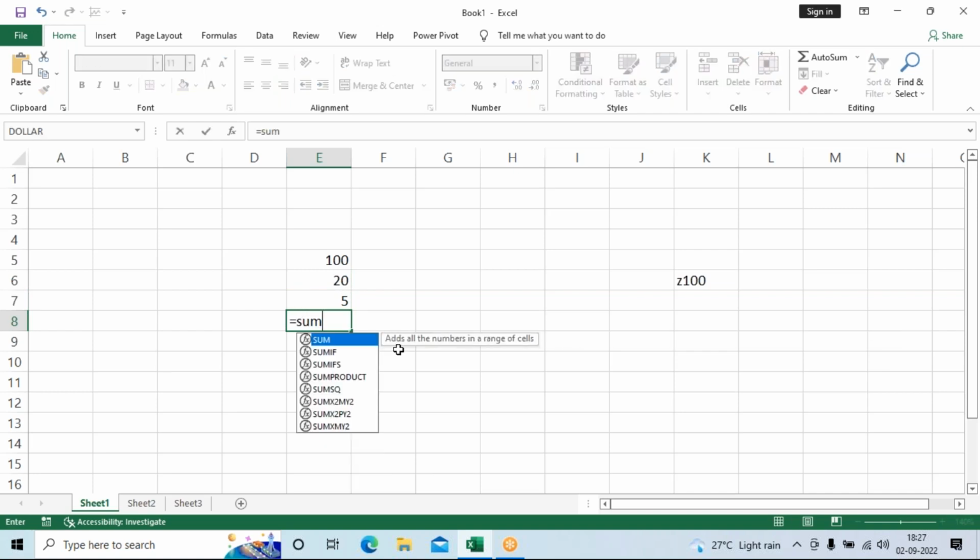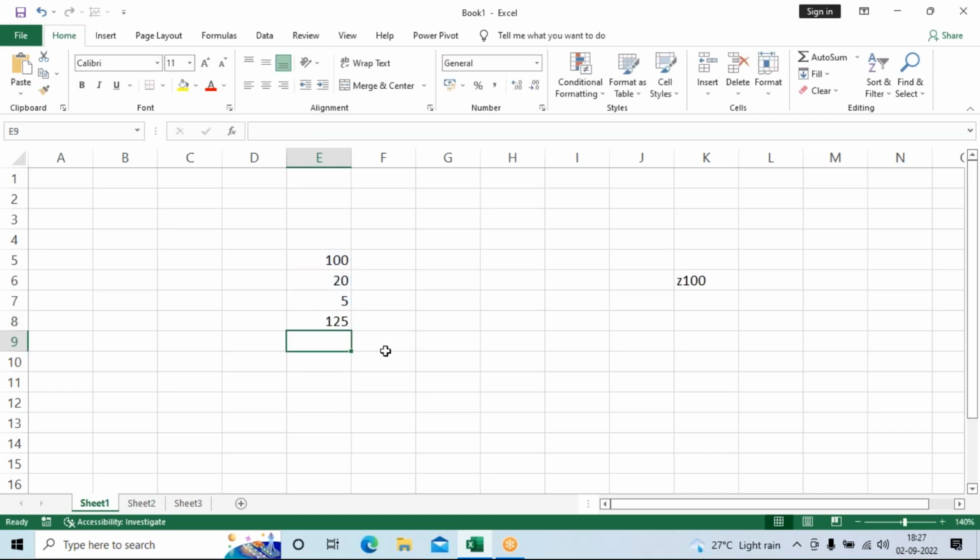Equal sum. Sum is a function which helps you add all the values. You double click on this function. You need to select the cell range. From where to where are you going to select? From 100 to 5. 100 to 5 means E5 to E7, the cell range. E5 to E7. Then press the enter key. So the result is 125. If I keep the cursor on the result, in the formula bar it will show you the formula and then the cell range. So it is showing which formula has been used and from where to where the cell range has been selected. Everything will display in the formula bar. Now you understood that thing.